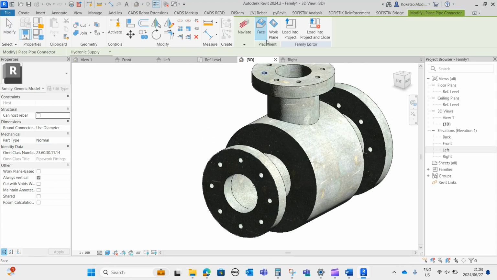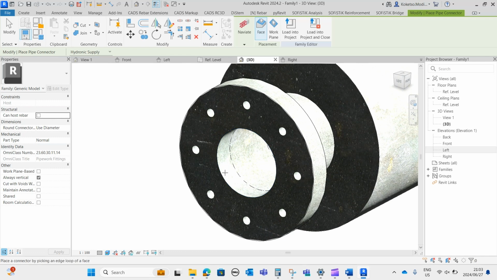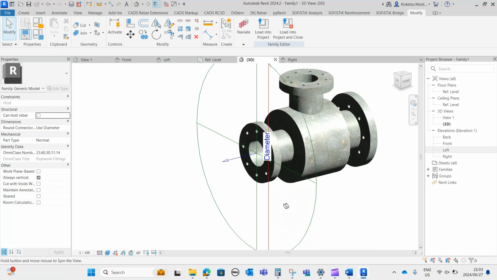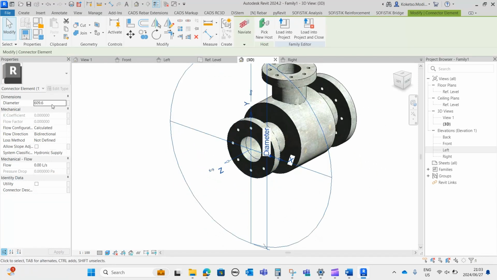And then as you can see for the placement plane, we have two options, which is the face and also the work plane. So on the face, if you hover over this opening, you can actually select the circumference of this small circle, and then this is where your pipe connector will be certainly placed. And then you can select it, and then you can adjust its diameter.